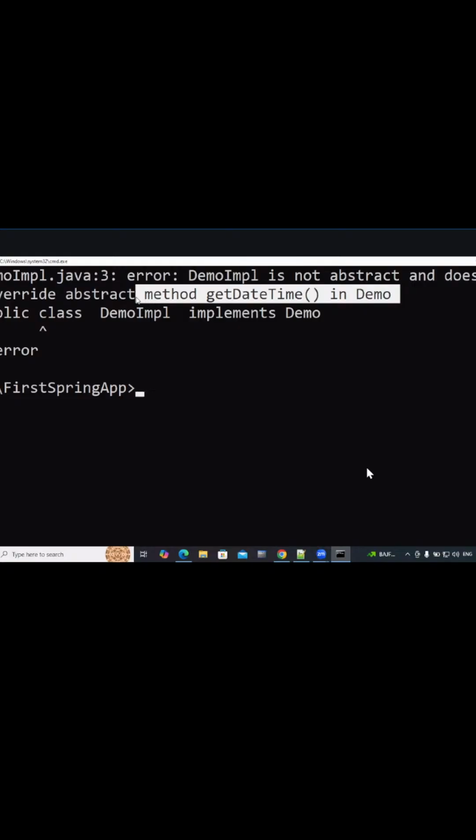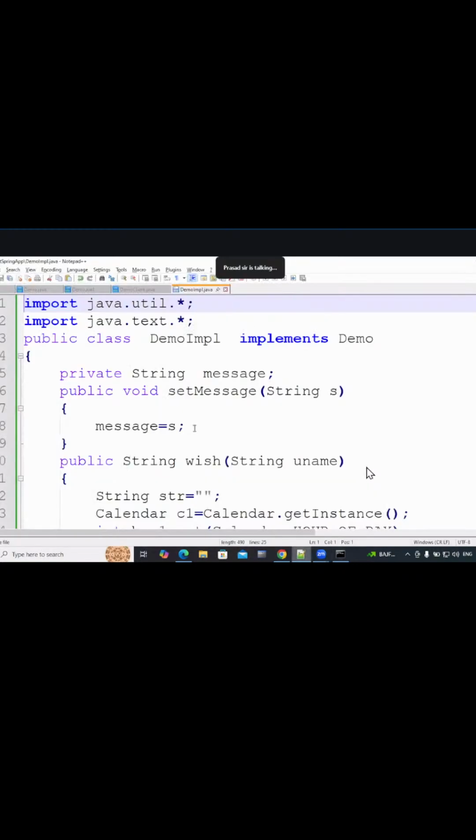Simple here. While implementing the interface into any other class, whatever methods are there inside the interface, all methods should be provided the implementation. Otherwise, you should declare that class as an abstract class. Clear? Number one solution, let me declare this class as abstract. The demo IMPL class, right? Public abstract.